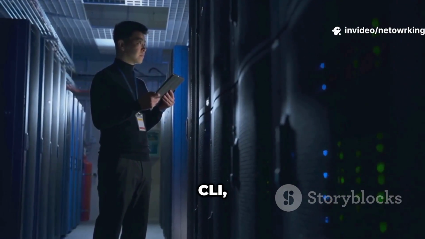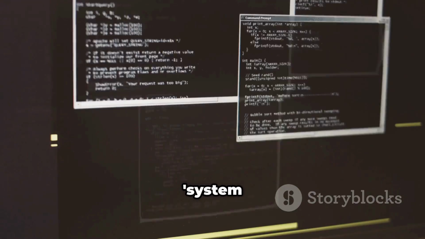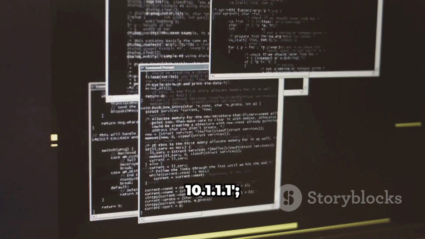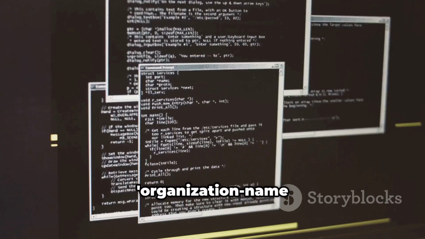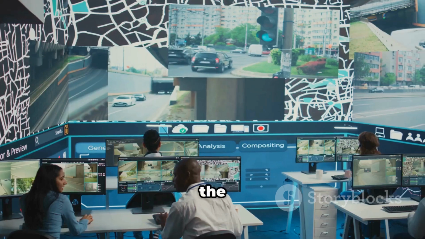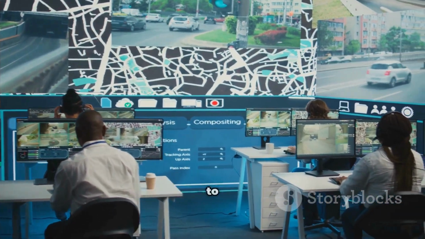On the edge CLI, enter a minimal bootstrap. Commands: config transaction, system host-name branch1, system-ip 10.1.1.1, site-id 100, organization-name your org name, vbond, commit, and quit. Add the edge serial in vManage. Use CLI show control local-properties to read the serial.